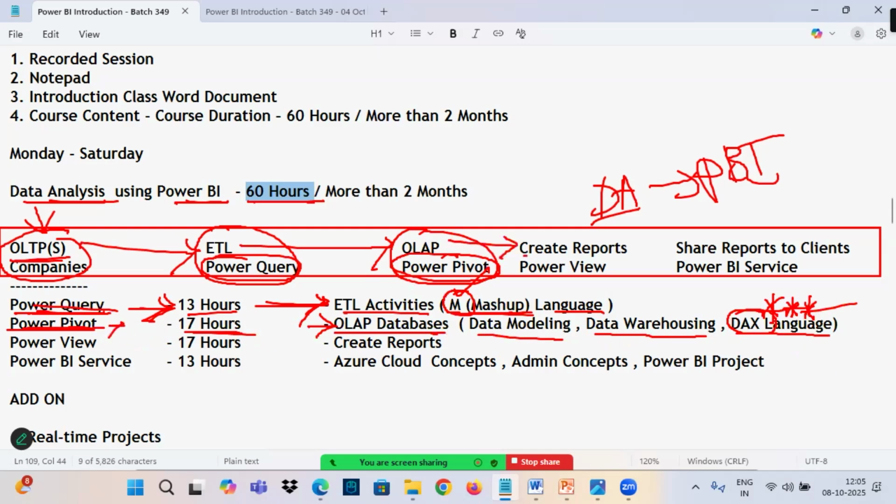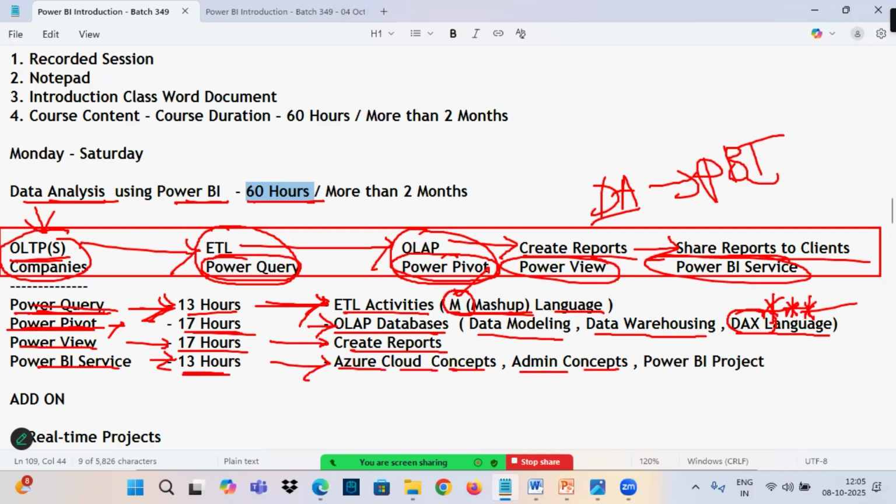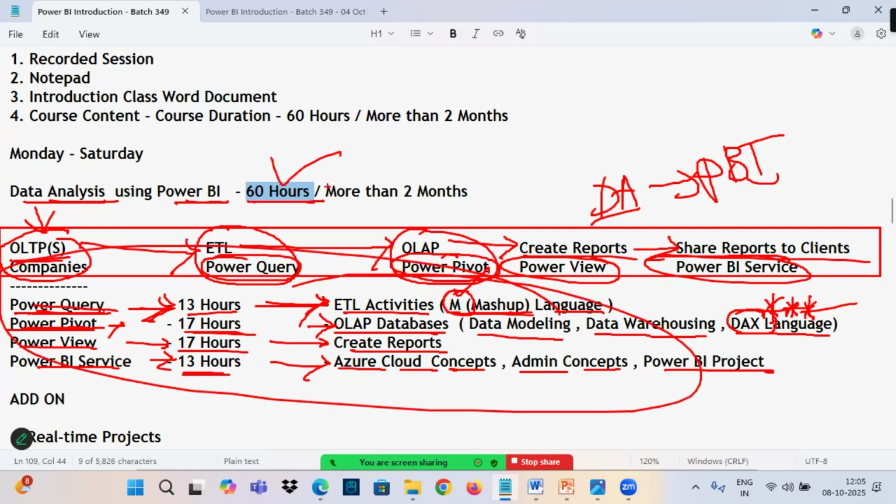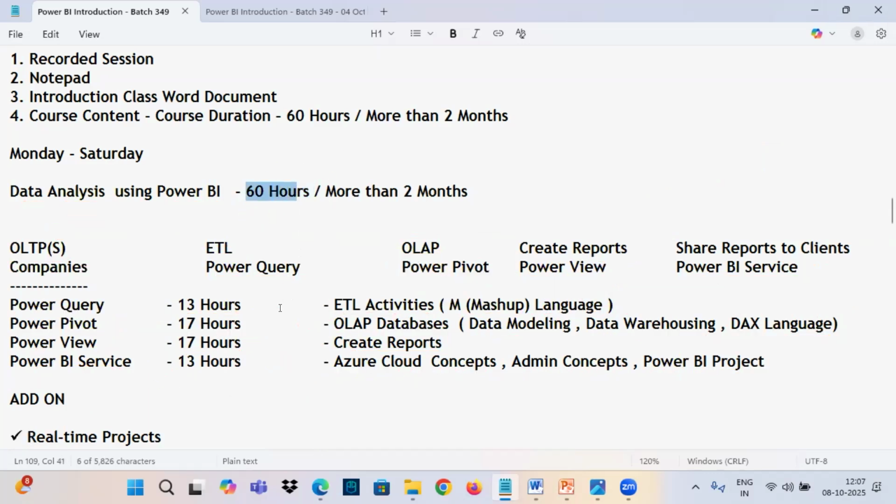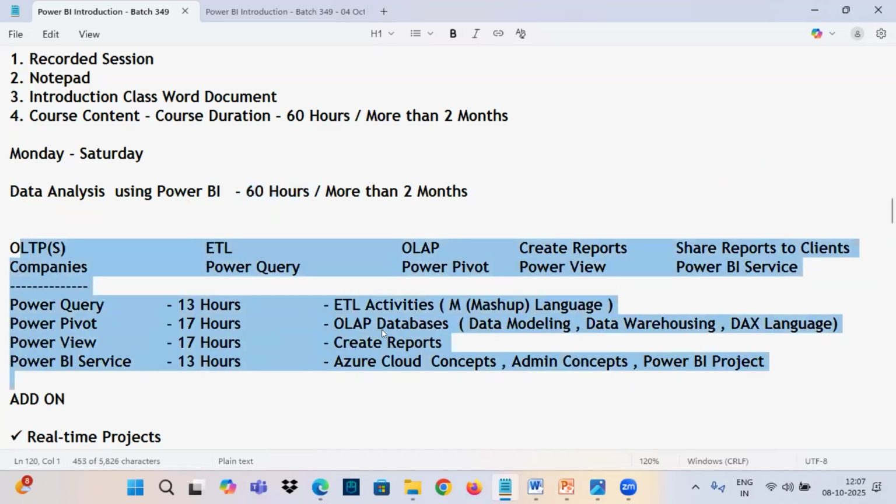After creating OLAP, next step is what? Creating reports. Where will you create reports? Power View. You will learn Power View for how many hours? 17 hours, where you will see how to create reports. Once you create the reports, what is the next step? We need to share the reports with the clients using what? Power BI service. You learn Power BI service for how many hours? 13 hours. In the 13 hours of time, you learn Azure cloud concepts, admin related concepts, and a Power BI project. This is the high-level breakdown of 60 hours. In the 60 hours of time, you will thoroughly learn every point.